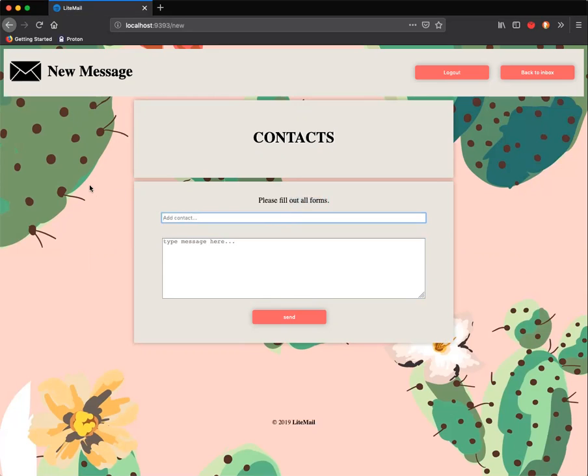So we'll do that. And I'm going to write an email to Santa. I happen to know he is a Lightmail user. Santa at lightmail.com. And I'll say, here's Santa, please bring me a faster laptop. Thanks. All right, we'll hit send.